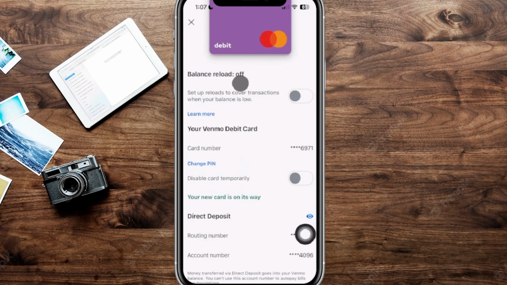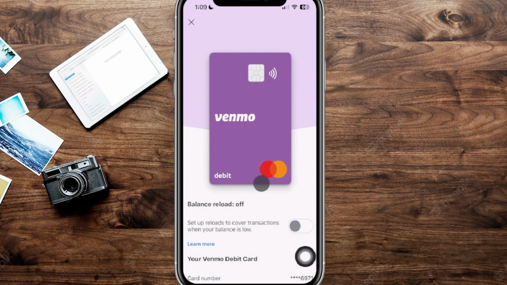So you can see the balance reload section is toggled off, so you can turn that on if you wanted to. You can see your card number. You can actually even change your PIN directly in the app. You can also disable the card temporarily if you, let's say, lost it or just don't want to use it for a little while. And then you can also get the routing and account number if you wanted to go ahead and do direct deposit. Now, another feature with the Venmo debit card is you can actually add this to your Apple Pay or your Google Pay account once the card has come in physically in the mail, and use it directly with your wallet digitally.